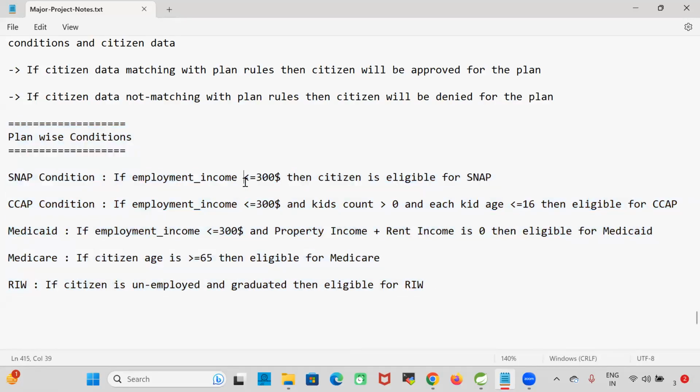SNAP: if employment income is less than 300, eligible. CCAP: if employment income is less than 300, kids count is greater than 0, and each kid's age is less than 16, eligible for CCAP. Medicaid: income less than 300, property rent income is 0, eligible for Medicaid. Medicare: age is greater than 65, eligible for Medicare. RIW: unemployed and graduate. He has completed his graduation, but he is unemployed. Then only he is eligible for RIW. Got my point?